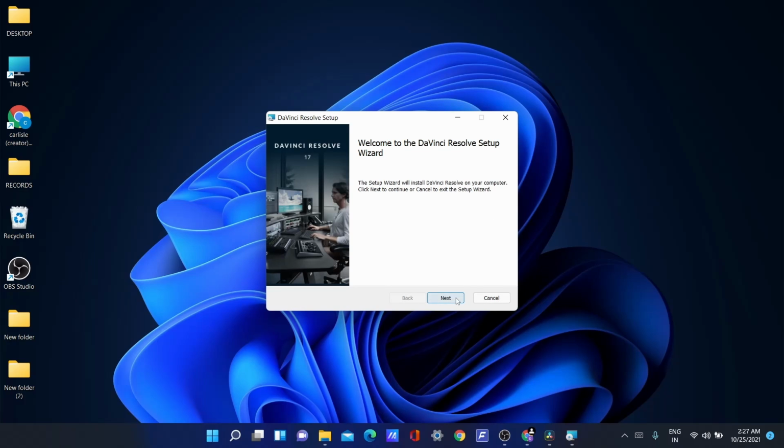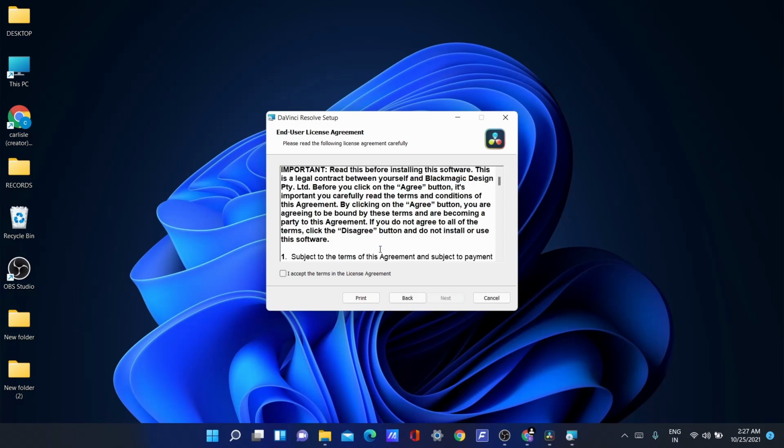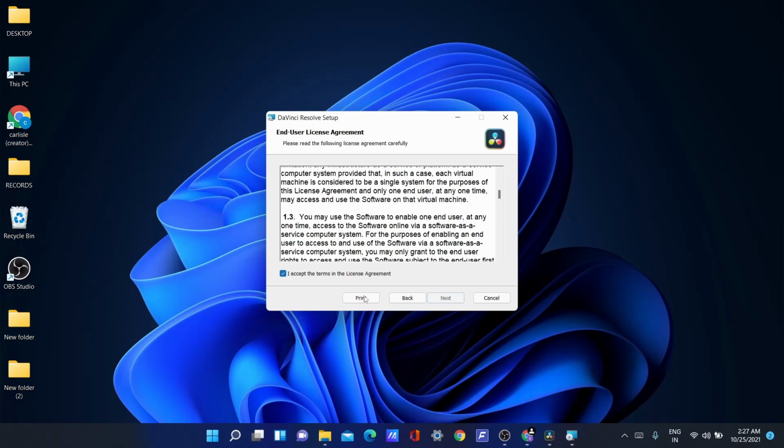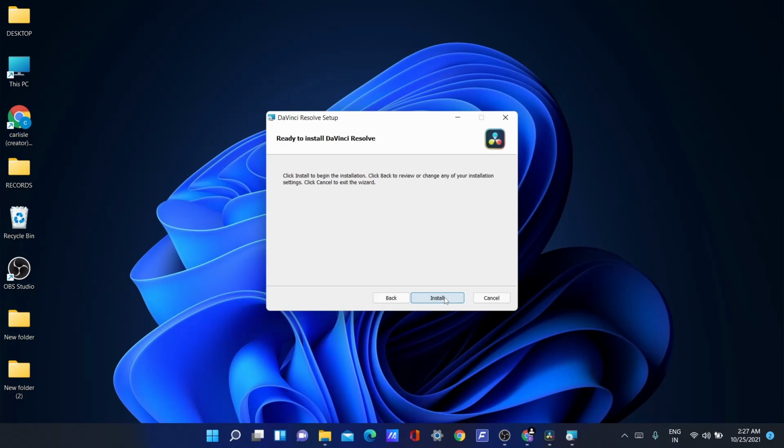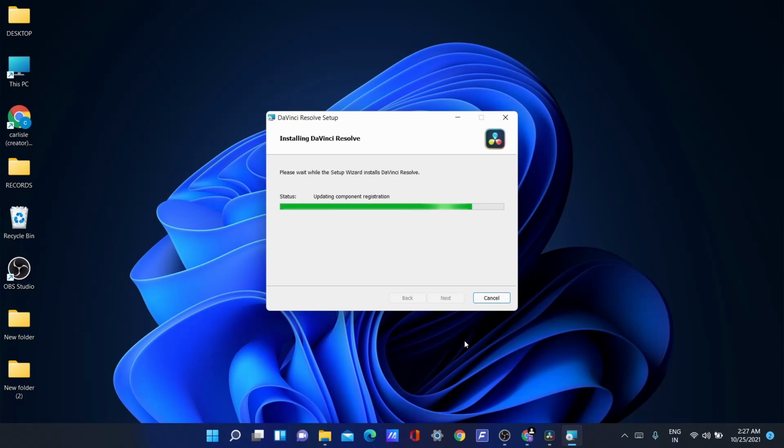Okay, now we're here. Click on next. Agree to the terms. And next. See the file path that is shown to me. Click on next. And install. Okay, here we go.